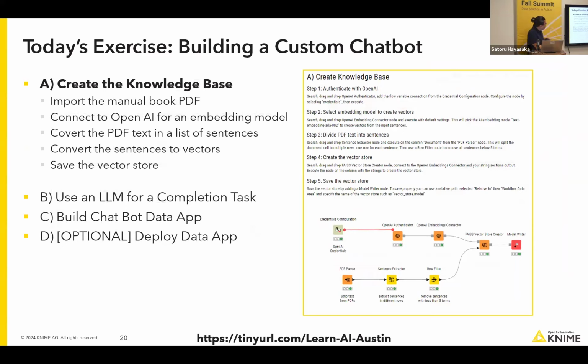So you'll be able to follow the instructions. I'm going to give you a general gist of what's going to be happening in this first step of this exercise: to import the knowledge base, import the manual book, and also connect to OpenAI to use an embedding model to create a vector space. That's what's going to be happening in step number 8.